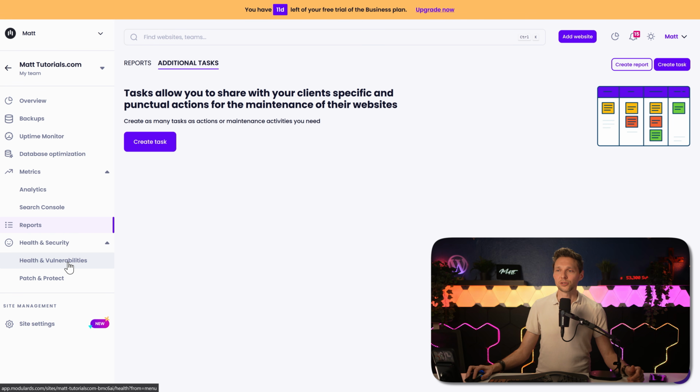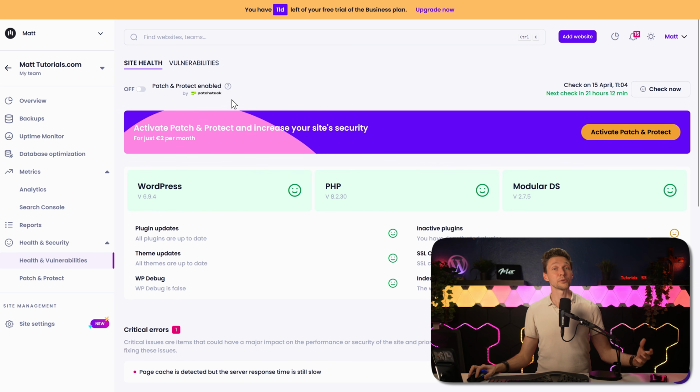Finally, we have the health and security. Here you can of course enable, patch and protect. It's only €2 a month per client.